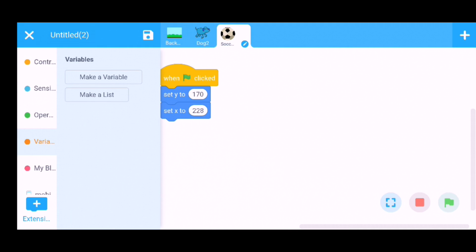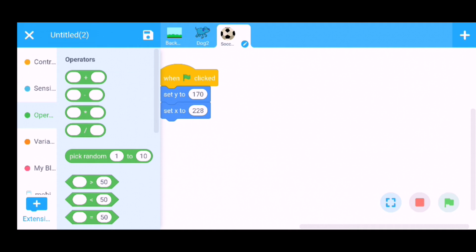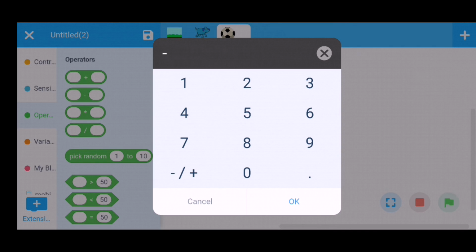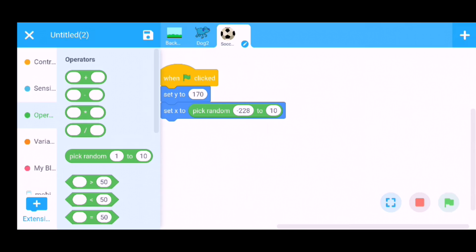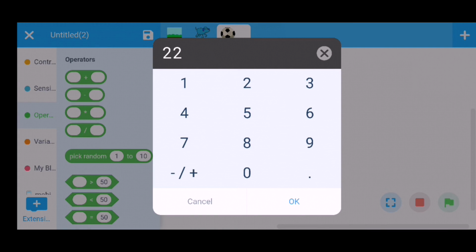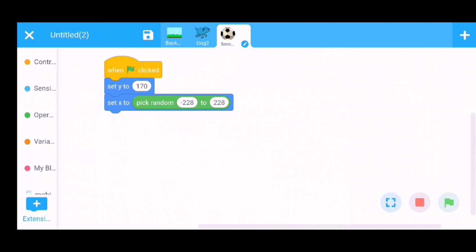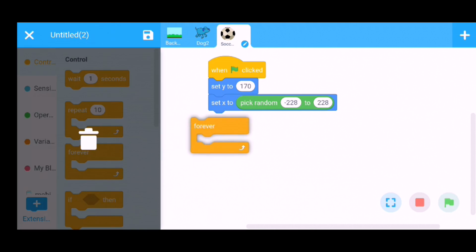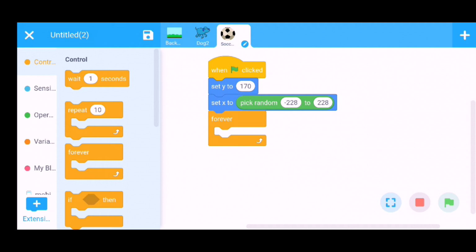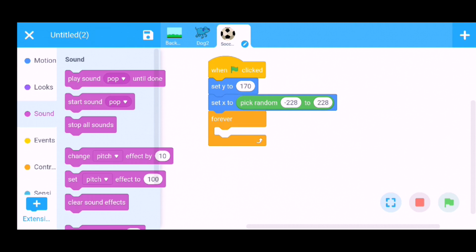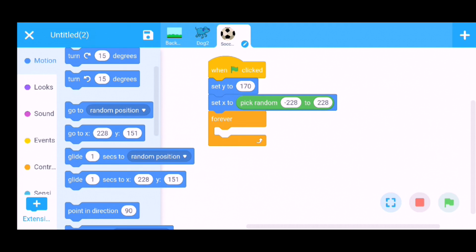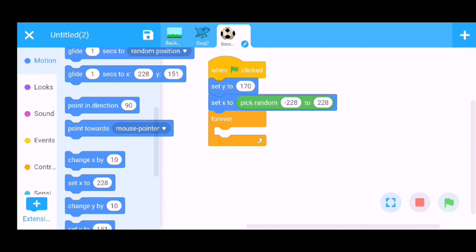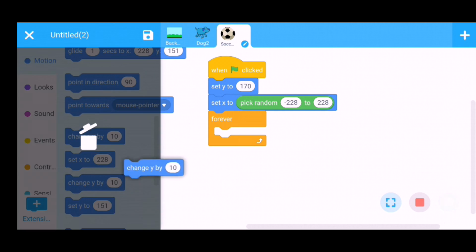For selecting the range, go to the operators section, use pick random value and decide their range, minus 228 to plus 228. Then go to the control section, use the forever command. To make the ball fall down, use the change y by 10 command.